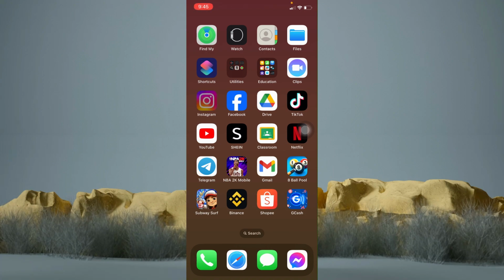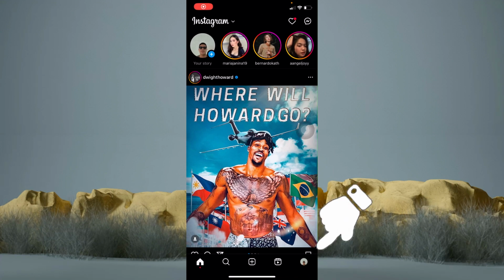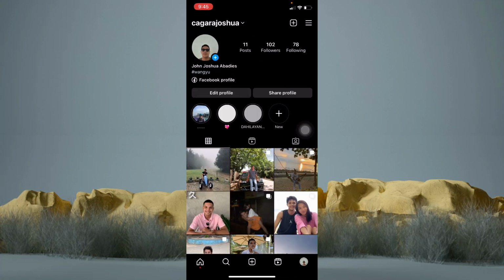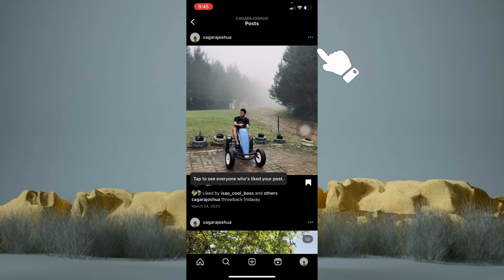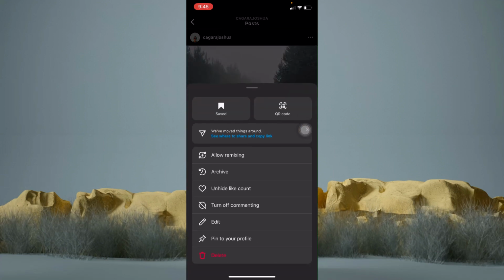Now hop into your Instagram application and go to the profile. And tap on a post that you want to hide the comments. And tap on the three dots at the top right. And choose turn off commenting.